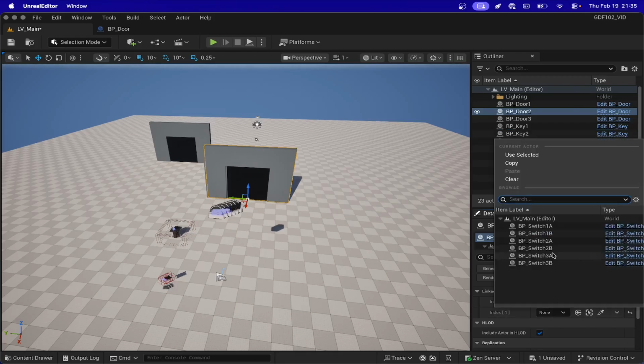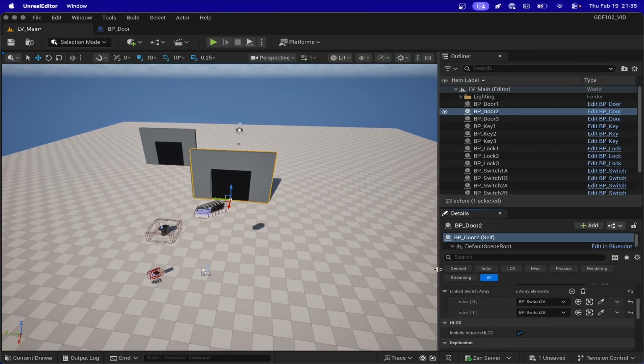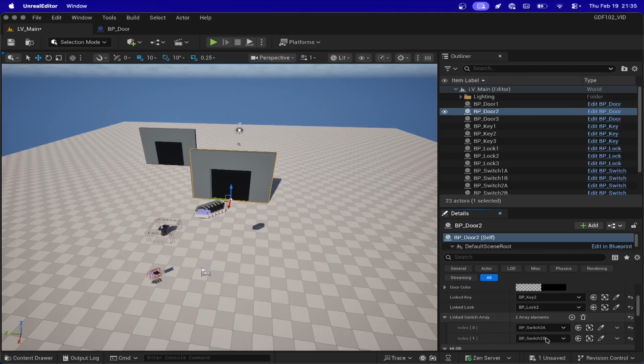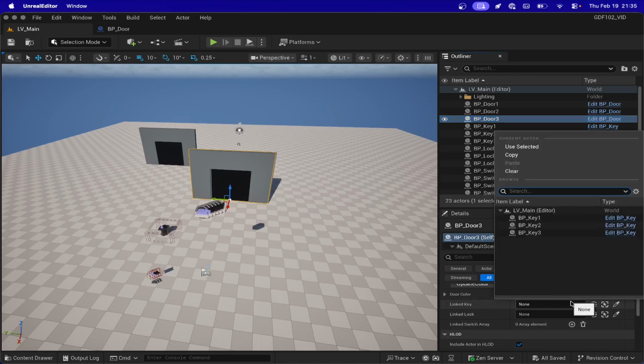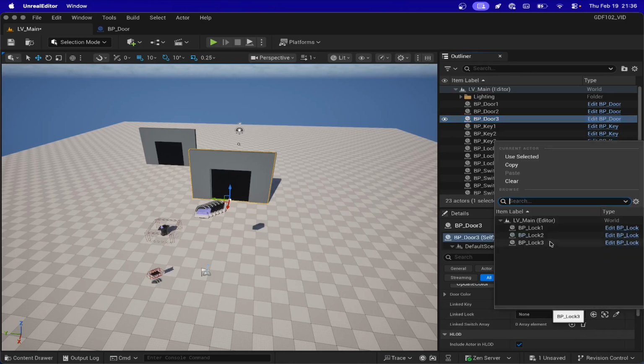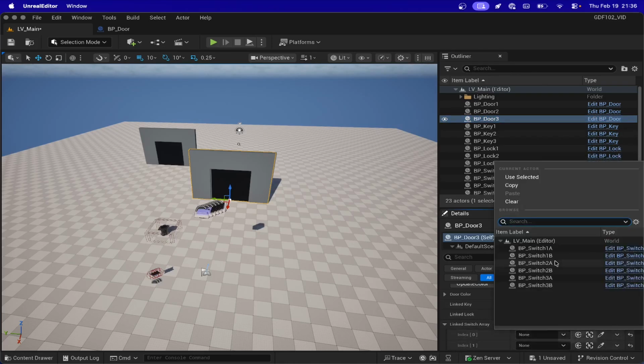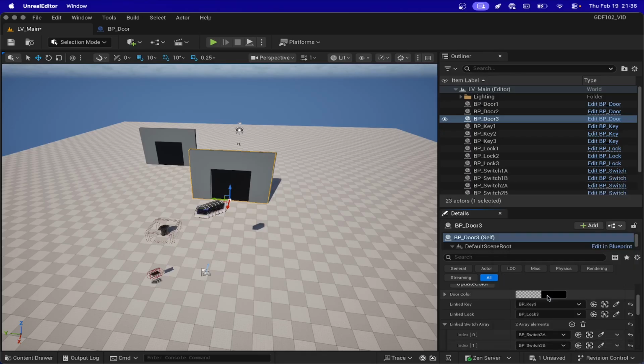If you don't see one of the variables in the Details window, then it might not be set to public. In this case, you can simply return to the blueprint, click on the closed eye icon next to the variable to make it public, then compile and save the blueprint. Return to the level editor and you should now see the variable under the Details window.